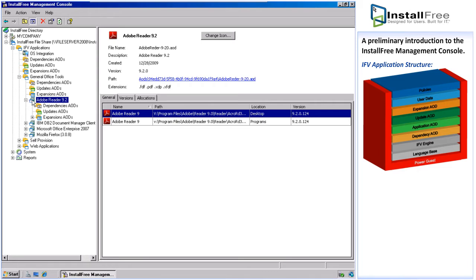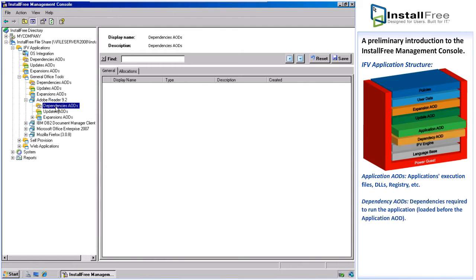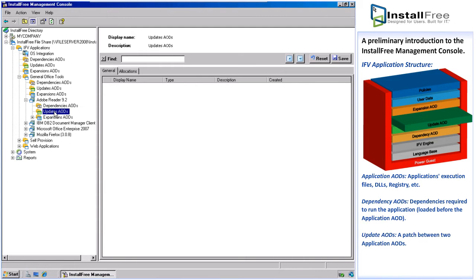Because first, you can see here the application AOD, Adobe Reader 9.2 in this case. You can see that you can add dependencies AODs. These are AODs that are loaded prior to the application. For instance, if you need a GTK runtime environment or a .NET framework. Then you have update AODs, and updates are really patches made out of two versions of the same application, and they converge at runtime on the endpoint.